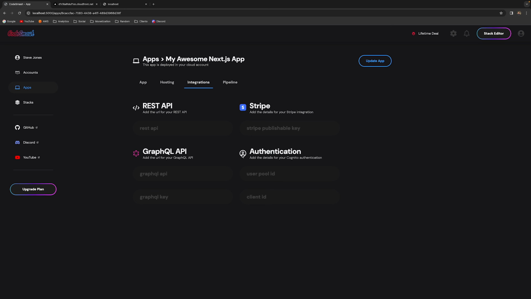Lastly, there's going to be authentication, which is going to be deployed on AWS using the Cognito service, and CodeSmash is going to be able to deploy that as well. Once you add all the credentials here, you'll be able to authenticate your users as well. After that, there are going to be some other integrations, and yeah, that's pretty much it.